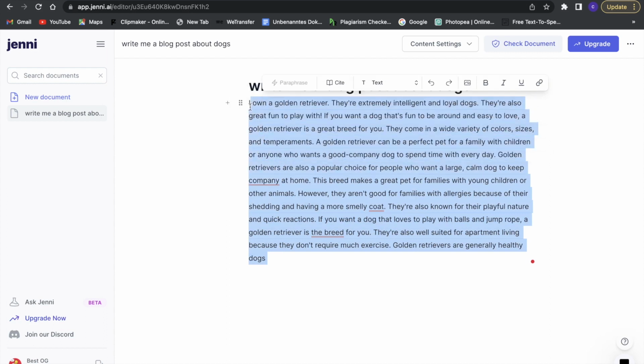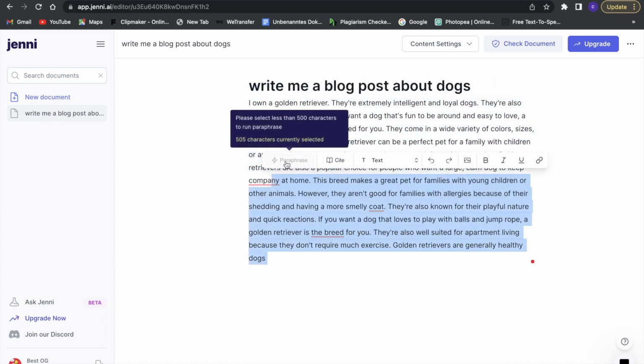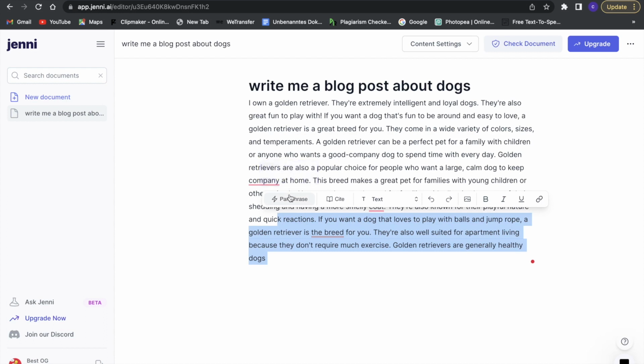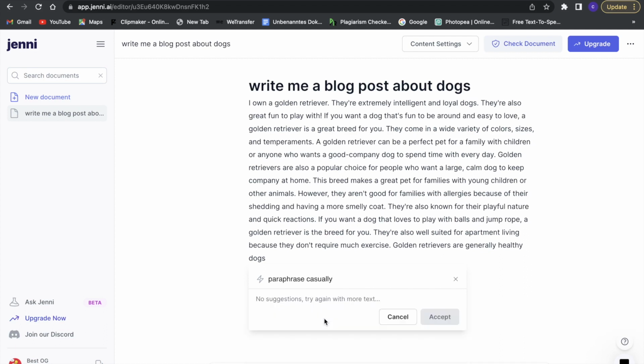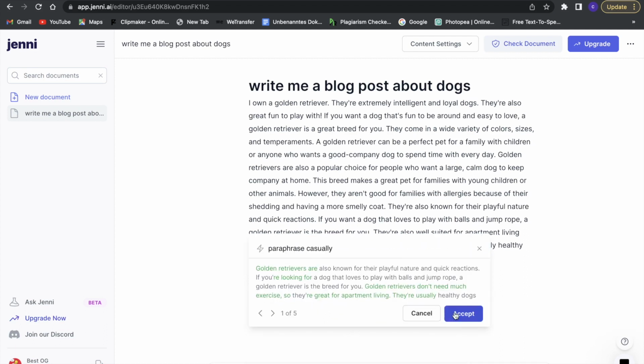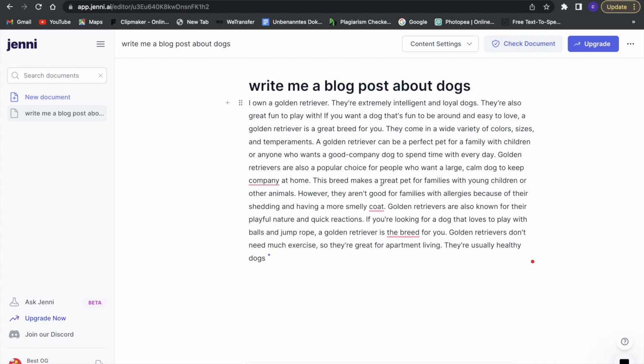But now what we can do with this is actually we can also click on paraphrase. So we can, for example, choose this and then click on paraphrase so that it can change this text too. So it's a paraphraser in this tool already. So we can just say paraphrase casually, and then it will paraphrase. So we can say accept, and then it's paraphrased already, which is really, really good.